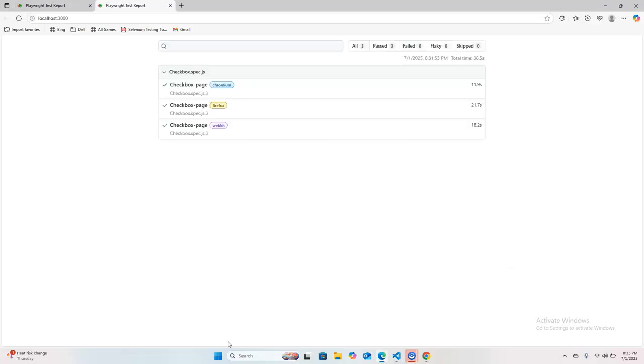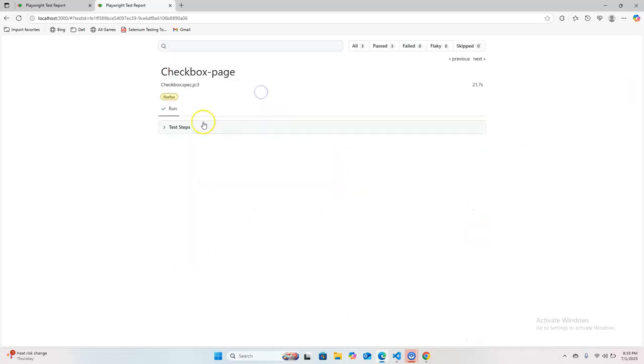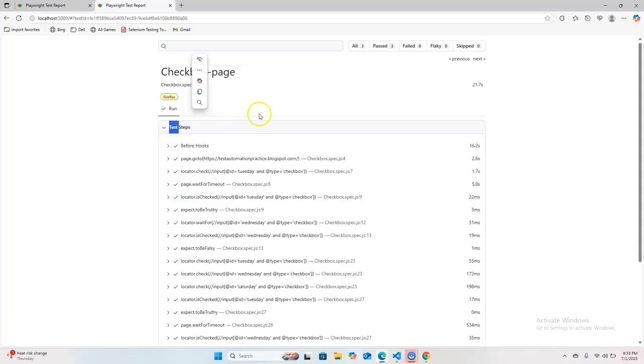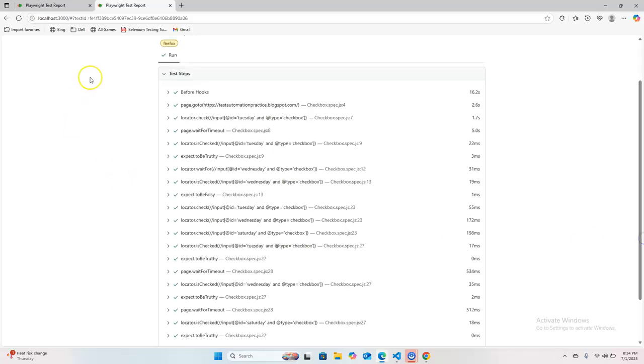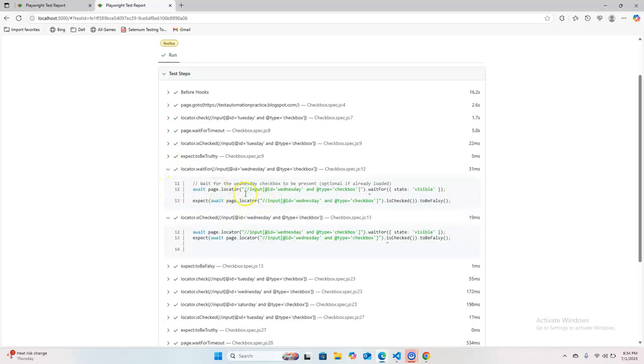Now just generate the report, and you can see it passed in all the browsers. You can see here Firefox, WebKit and Chromium. If you want to see the test steps, you can double click and check each and every test step here. If you want to expand any one of them, you can go ahead and click this arrow and it will expand, and you can see the test steps here.